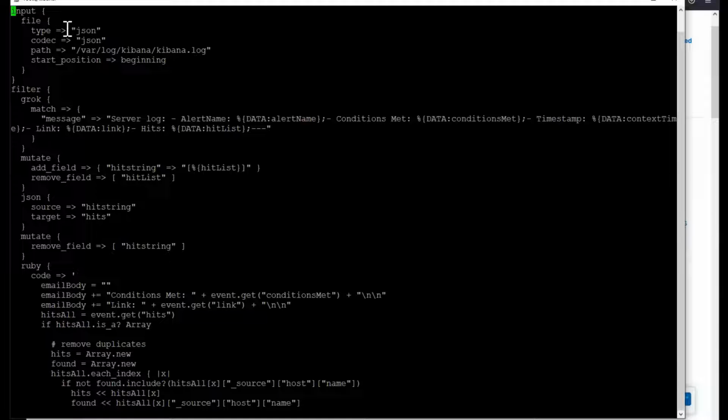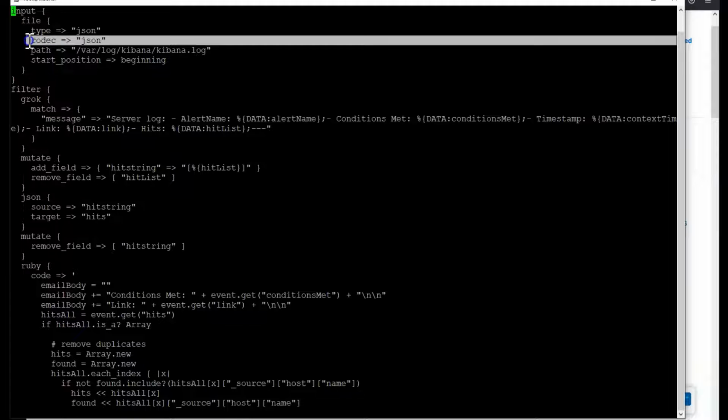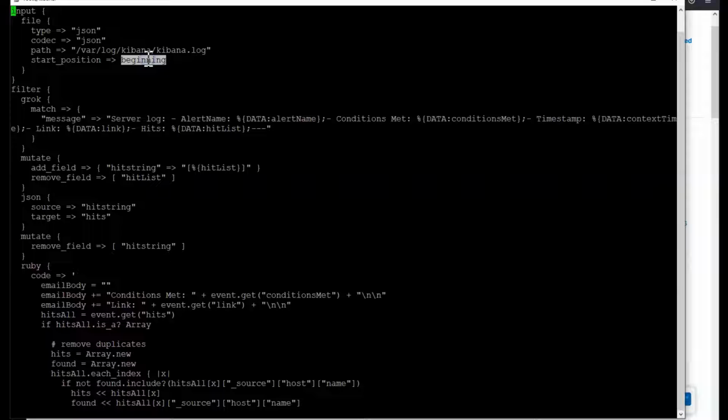Coming back to this file plugin, the way I've configured it is that I'm saying I want to read the Kibana.log file. This log file is going to be a list of JSON objects, and that's why I say for the type and codec, I'm going to use JSON. The other thing I did was I specified beginning for the start position. This means I want Logstash to read from the beginning of the Kibana.log file and keep track of what it last ingested. This way, if I restart Logstash, it will pick up where it last left off and not repeat ingesting content from a previous Logstash instance or a previous Logstash run.